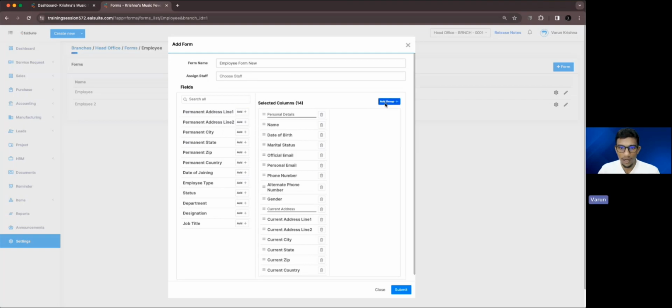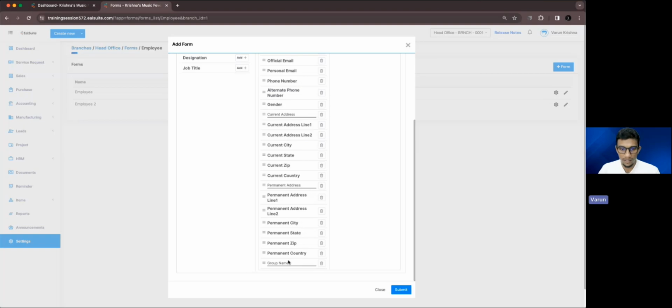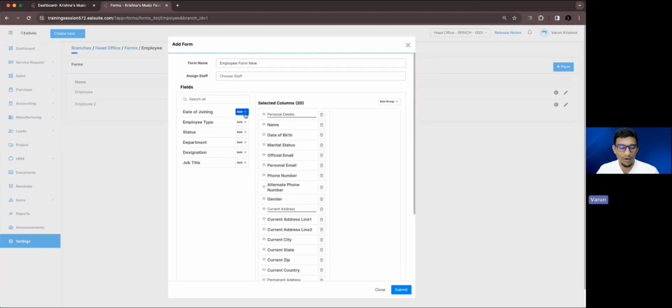I'll be adding all this under current address. Then I'll be adding permanent address. Yes, I can add in all the permanent address. Then I'll be adding another section called employee details with respect to the company. So that will be date of joining, employee type, status, department, designation, job title, etc.